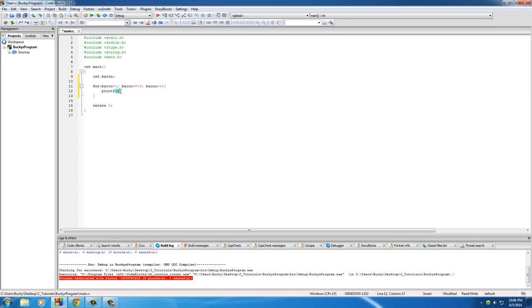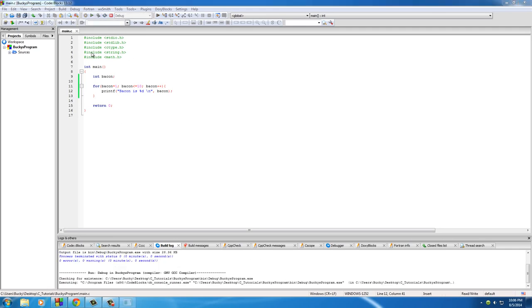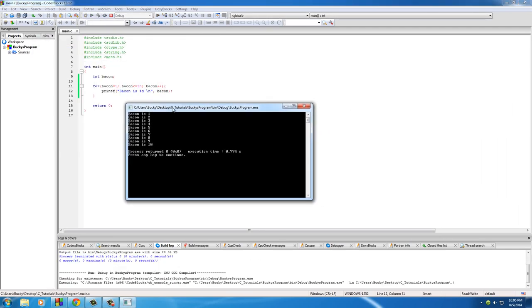So printf, and in here I'm just going to print something out on the screen, and I'll put "bacon is", and I'll write the number of the loop iteration that we're on. So %d, and then I'll push it on a new line. I'll just print out bacon so you guys can see what's going on. So let me run this and check it out. As I stated before, it starts at 1, it ends at 10, and because we have bacon plus plus, which means add 1 to bacon every time, that's why it goes in steps of 1 at a time.